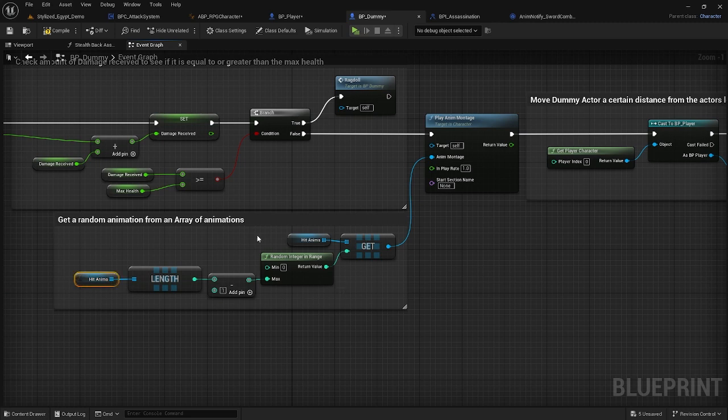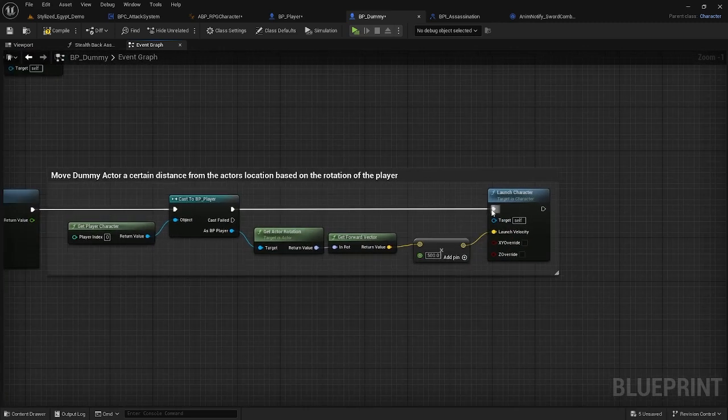It will also launch the dummy character back a specified distance from the player in the direction that the player is facing at the time of the attack. Here is a clip of all of it put together.